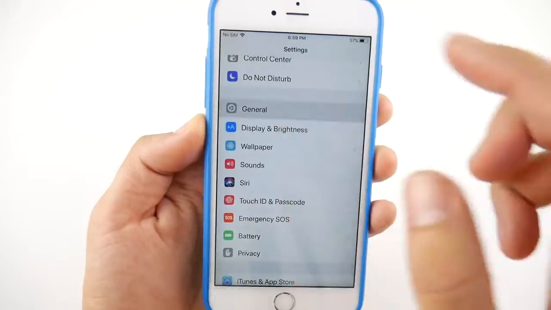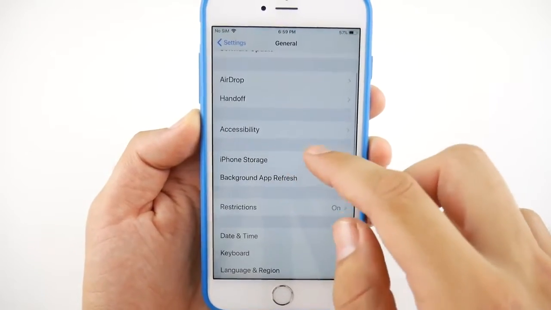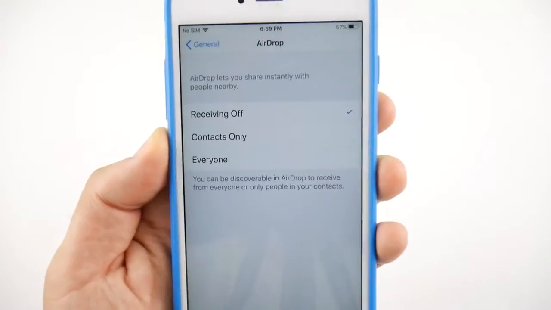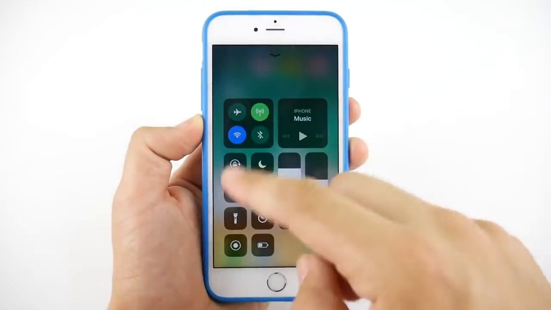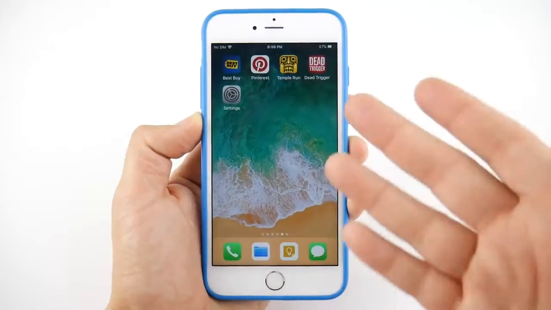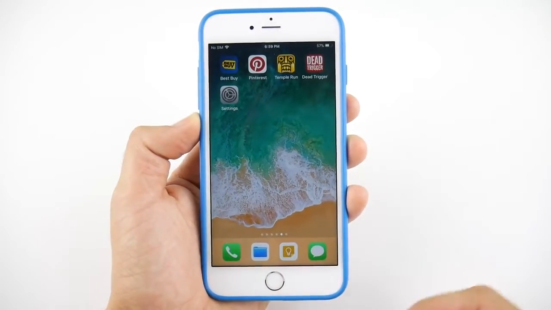So that key right there is a little bit different. Also, if we go into general, there is now an AirDrop feature right here in general. So now you can control AirDrop straight from general and settings instead of just doing it through the control center down here on this iPhone, for example. So that's a nice thing to see there.